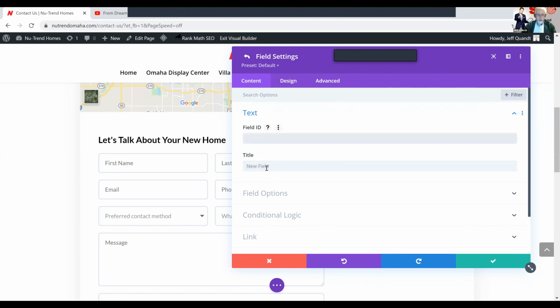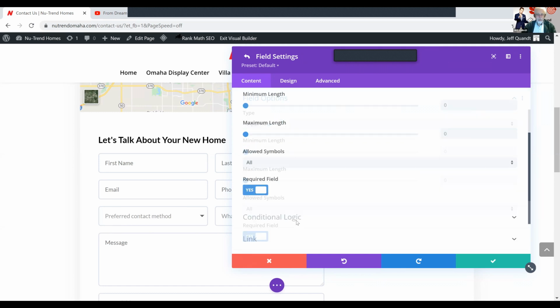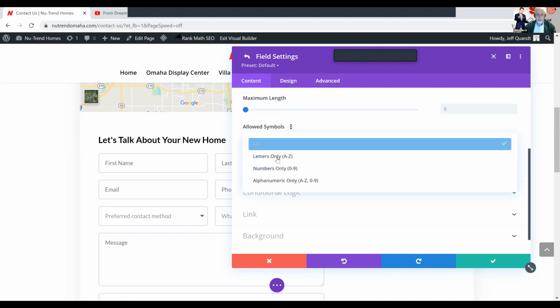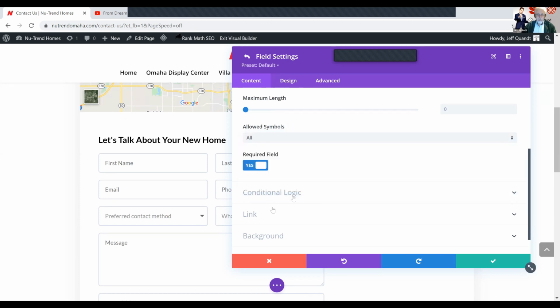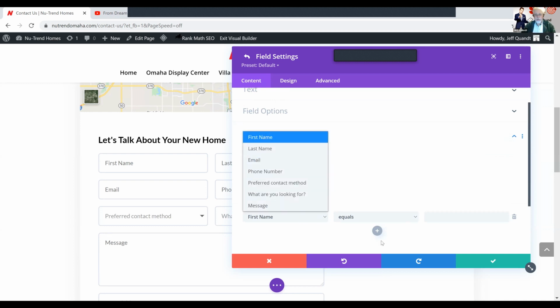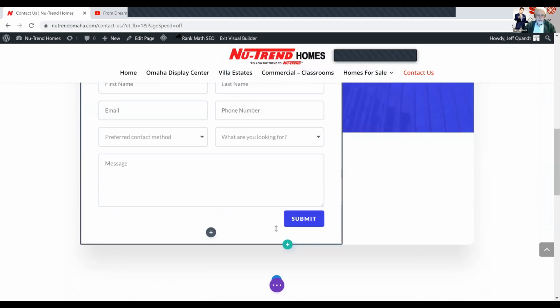So this could be phone and you could put phone number. Then there are field options: what the minimum length is, whether it's a required field, and whether you want symbols in there or just letters only, numbers only. There's different things that you can do. There's some conditional logic in there, if you wanted to, where if they hit this, that goes to that. But here, the first name has to equal something. I don't necessarily want to do that.